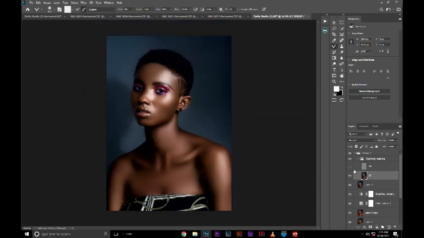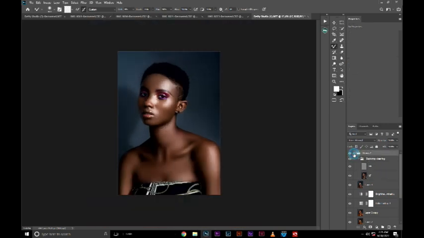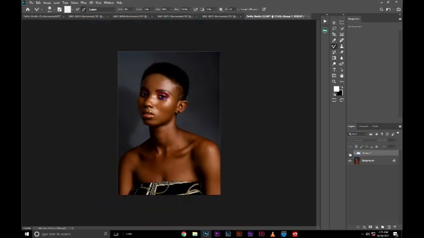So let's see. Come and check it. Boom. Wow. Let's see before, after. Wow. Good. So let's see before and after for this. Before and after.